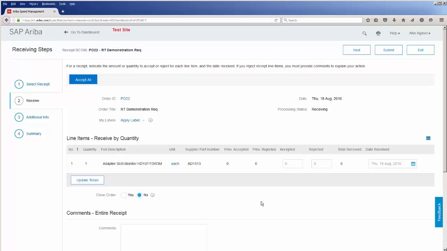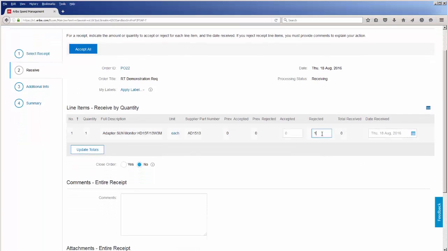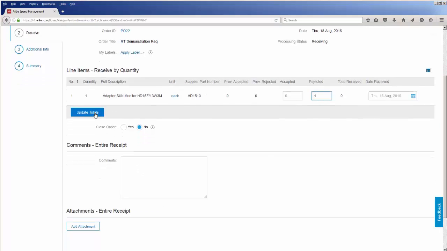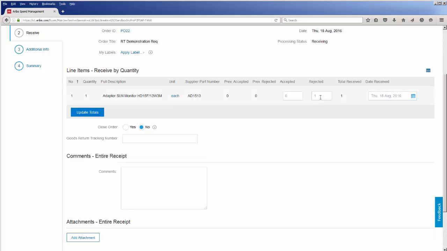Now, what happens if they've sent me my items and there are some items that are broken or defective? I can put a quantity in the rejected box in that case. So you put a quantity in the rejected box, and then you update the screen by clicking Update Totals. When you do that, you will see that it will take into account my rejection, and a new field has popped up, the goods return tracking number. This allows me to key in a goods return tracking number if the vendor has provided one.